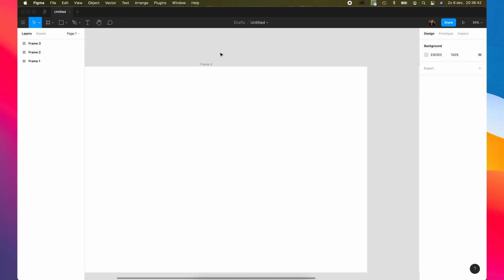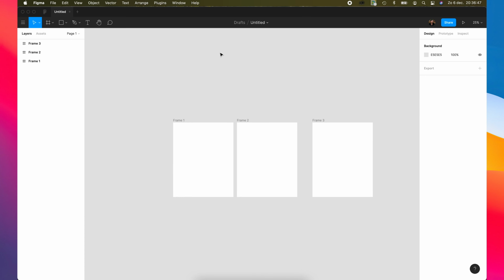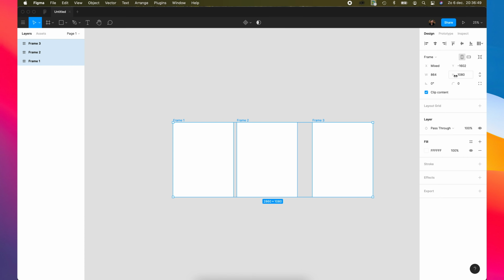Or, let's go back, Command Z. You can just select them both, go to the upper right corner and click Tidy Up. Now you can see over here, they're 134 pixels apart. Just click on it, make it 0 and press Enter.